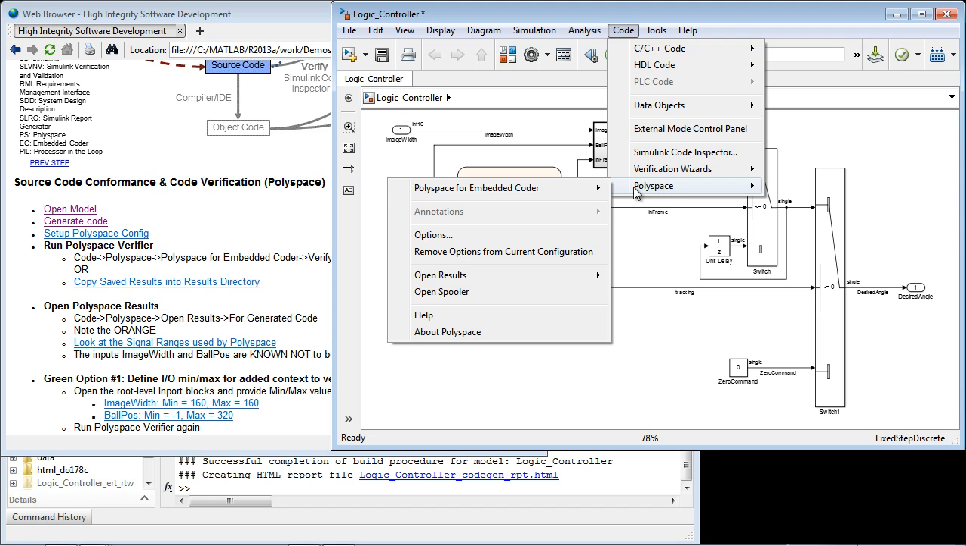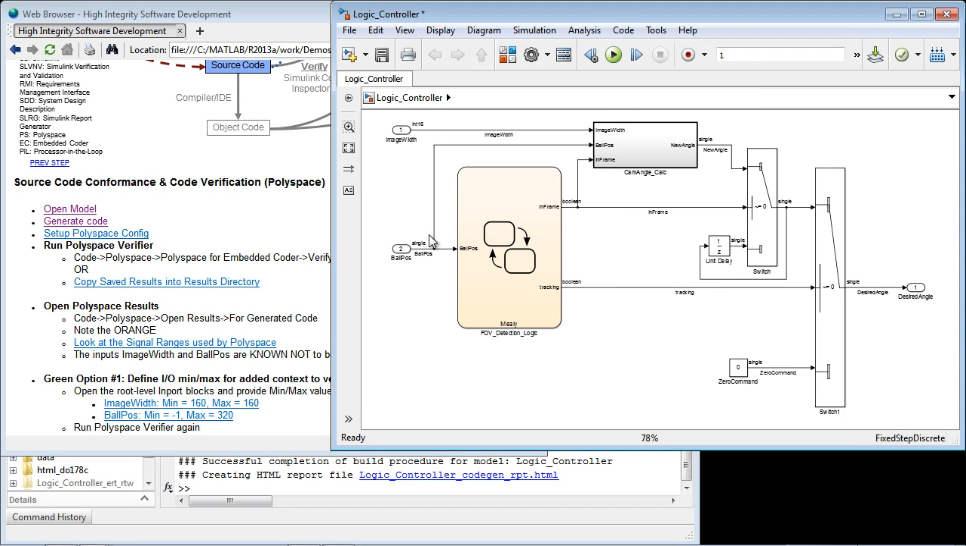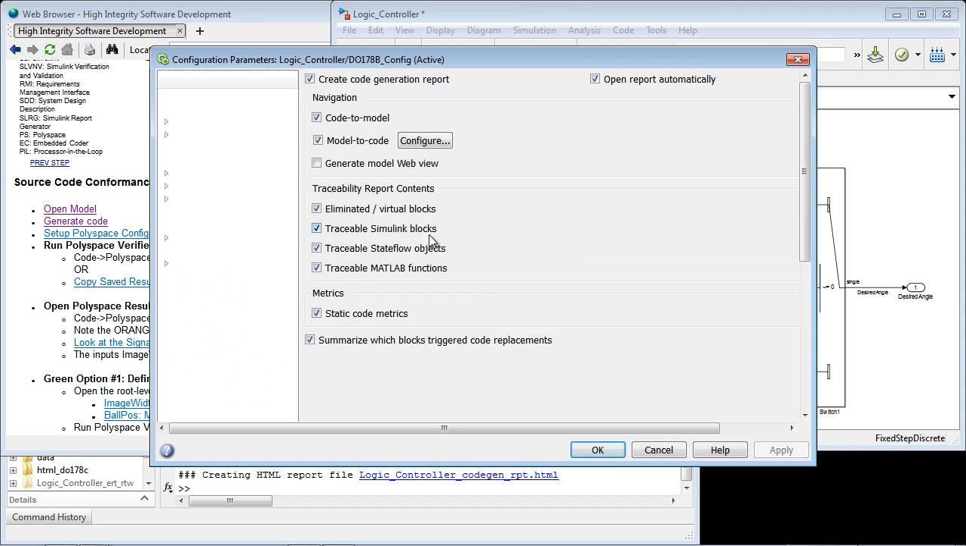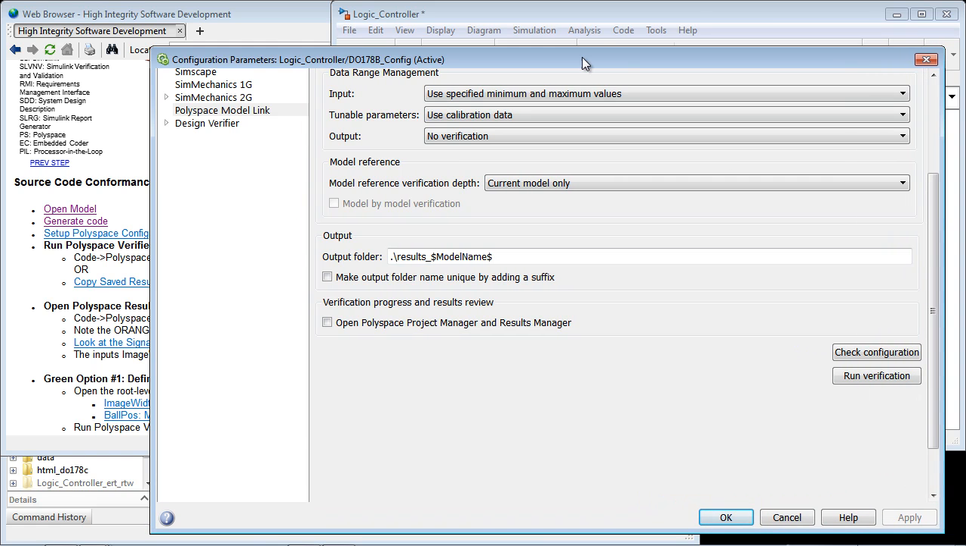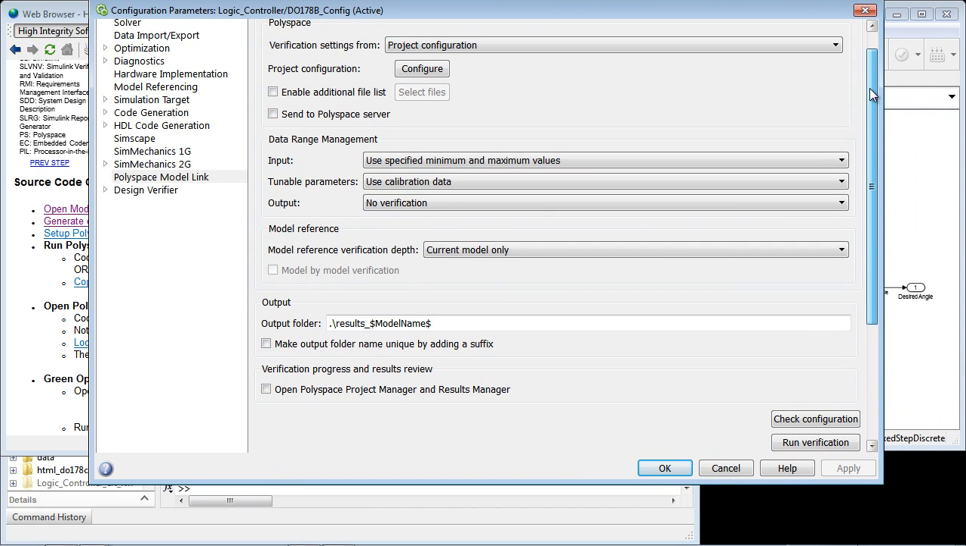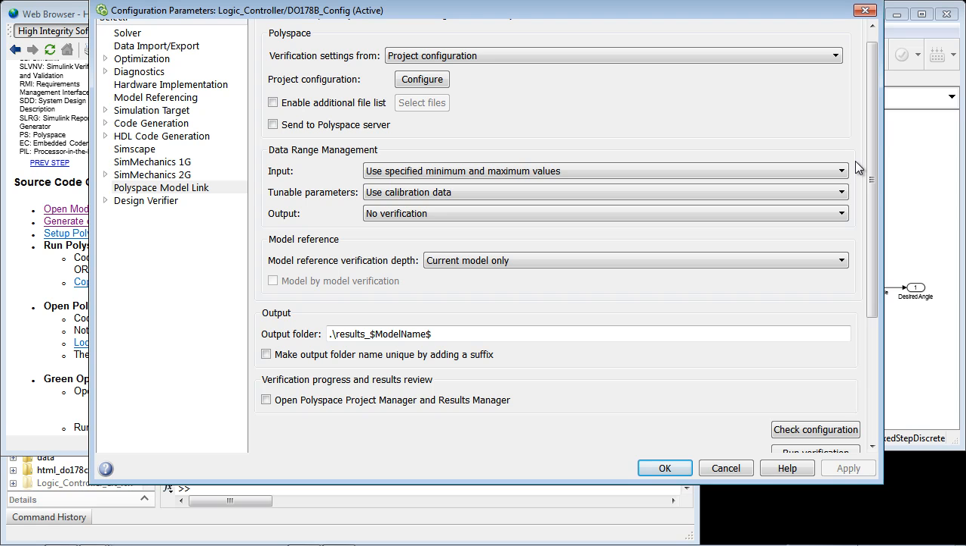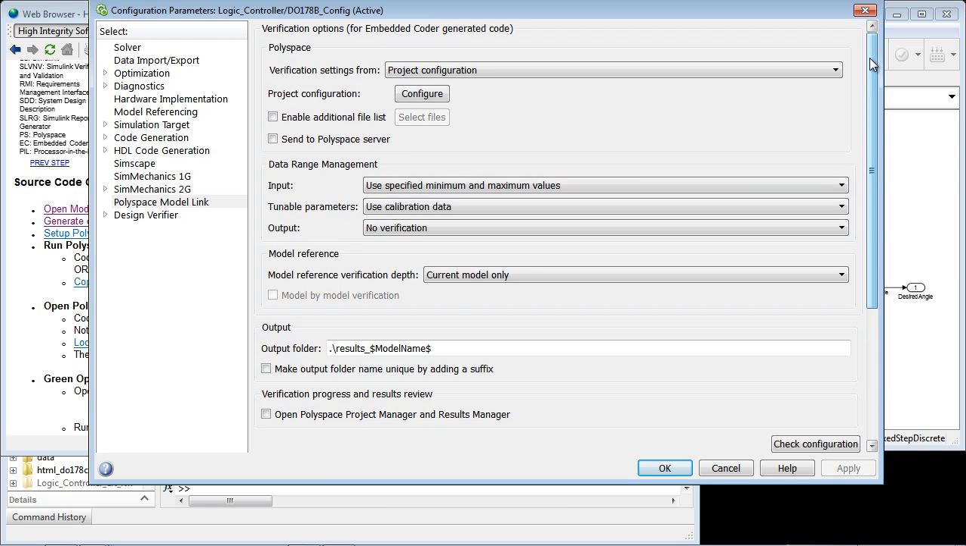The first thing we want to look at is our options, just to see what kind of options we have. You can see that now the options are included in the same configuration parameters window that all the other MathWorks options are. We've been working very hard at integrating Polyspace into the MathWorks tools to make it a more consistent user experience. Within these options, we can go through these really quick.